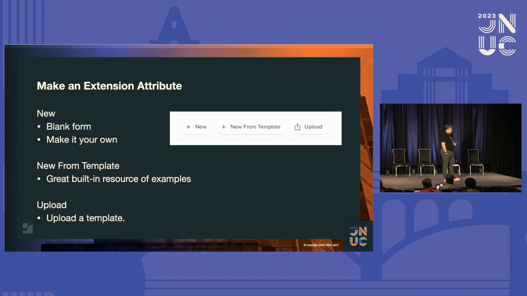Let's make one. The biggest thing you're going to notice on that blank screen is you'll have your list of extension attributes, but at the top, let's make a new one. The new is just a blank form. You're going to make it your own. I prefer this. I think that in this process of making an extension attribute, it needs to be a bit thoughtful, a little bit manual.